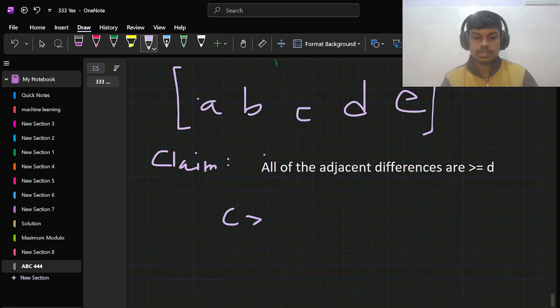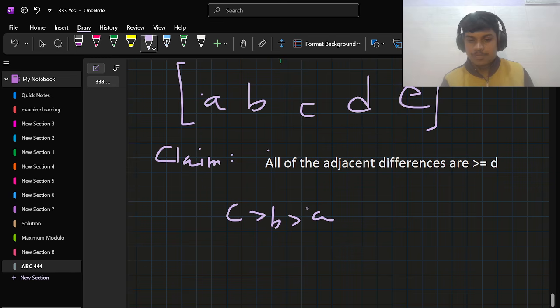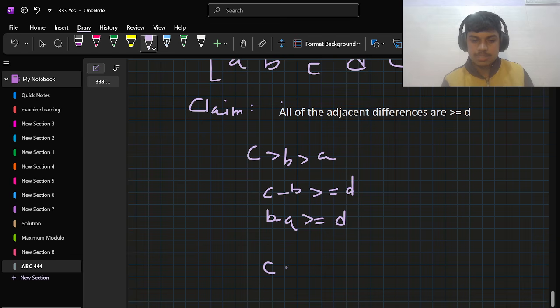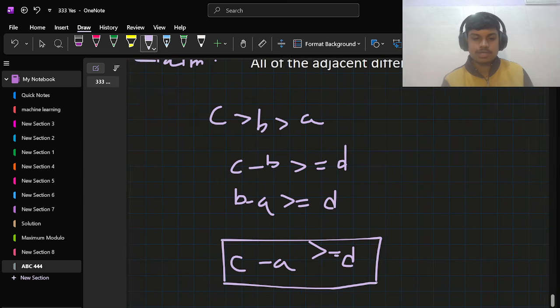C is greater than B is greater than A, and a similar pattern will follow for D and E as well, right? And what am I saying? I'm saying that C minus B is greater than or equal to D, and B minus A is going to be greater than or equal to D as well, right? Now my claim is that C minus A will also be greater than or equal to D. This is my claim. And this is fairly intuitive and mathematical as well, right?